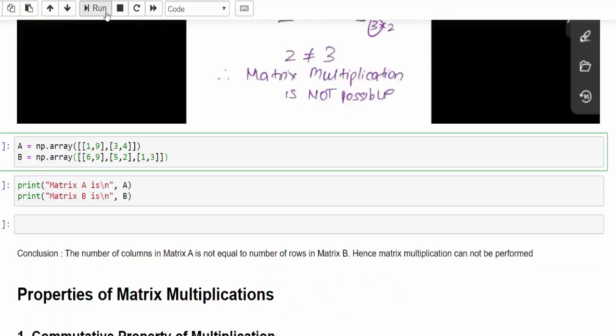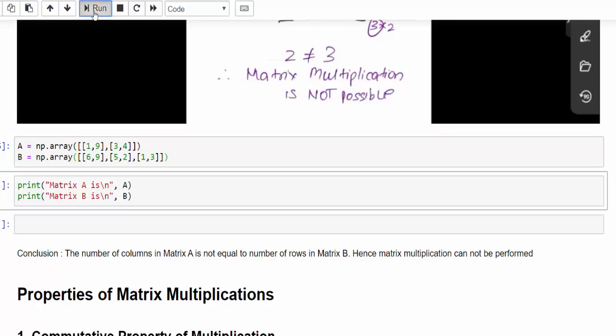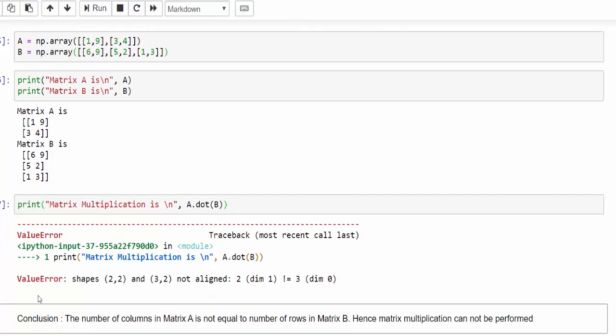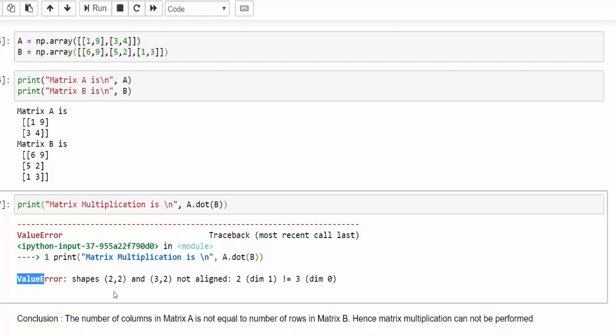So we have matrices A and B, then printing them. Now we will apply the matrix multiplication, that is A dot B. When we execute, we get a value error. It clearly says the shapes are different. First matrix 2 cross 2, then 3 cross 2, not aligned with the dimension. That's the reason we got the value error. So we have to be very careful while handling matrix multiplication.